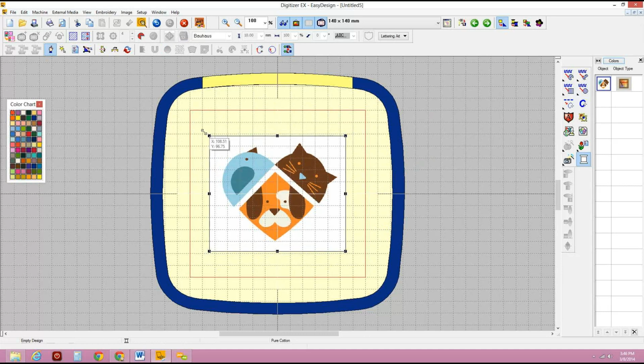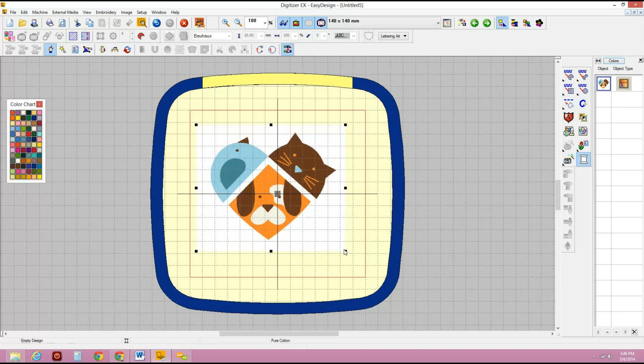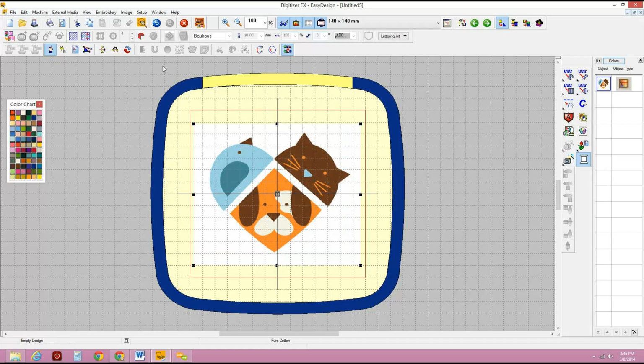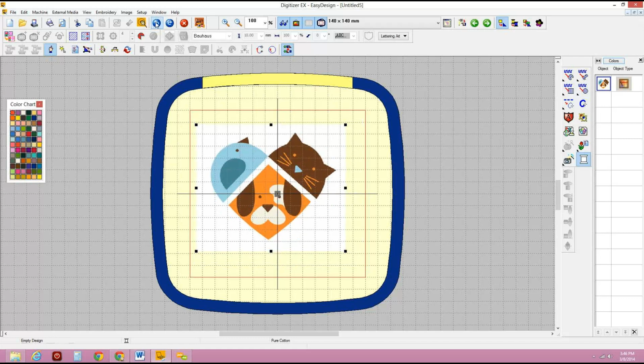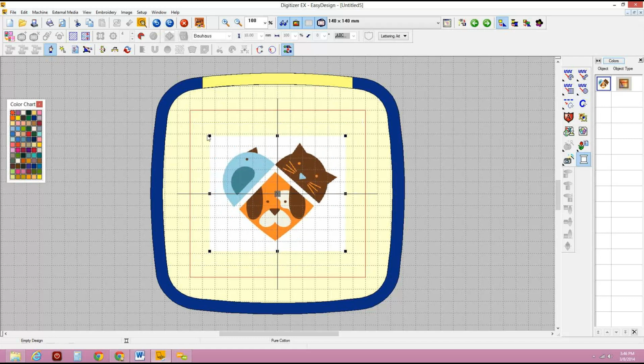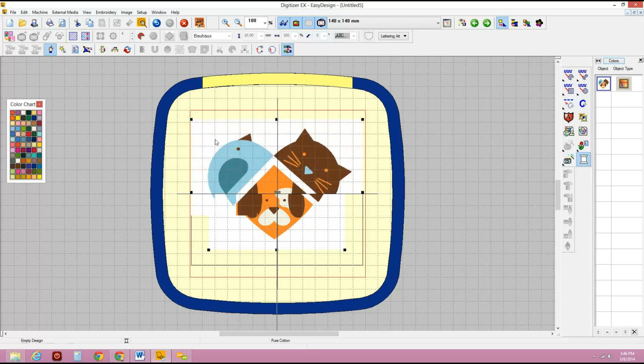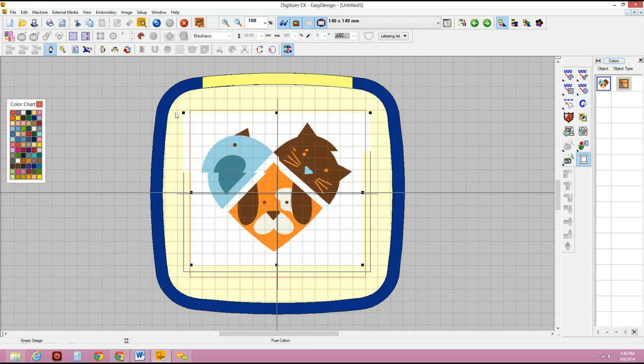Where if I drag, I'm just dragging, and it's just resizing it, not from the center. So if you want to resize evenly from the center, let me go back and undo. Hold your Shift key as you drag these little corners, and it'll resize. Okay, so there we go.